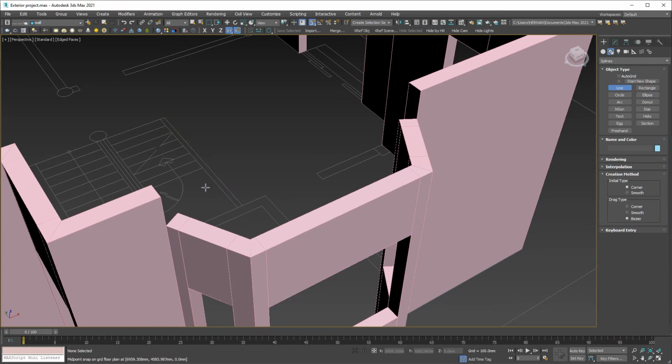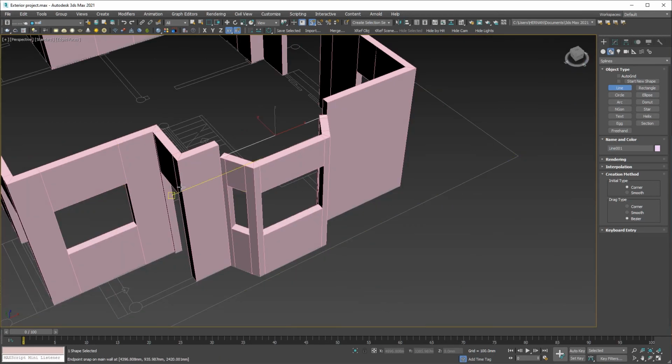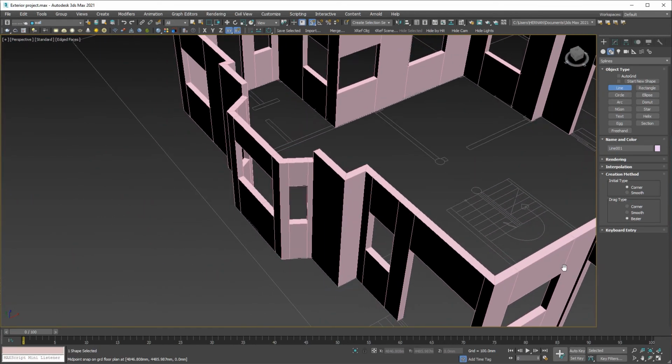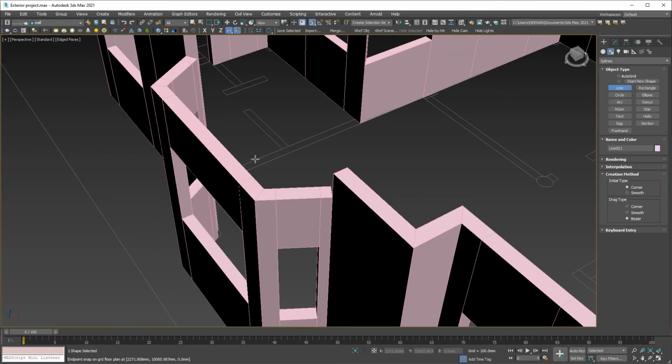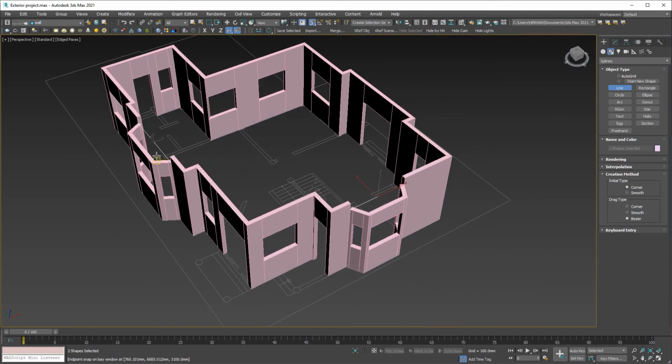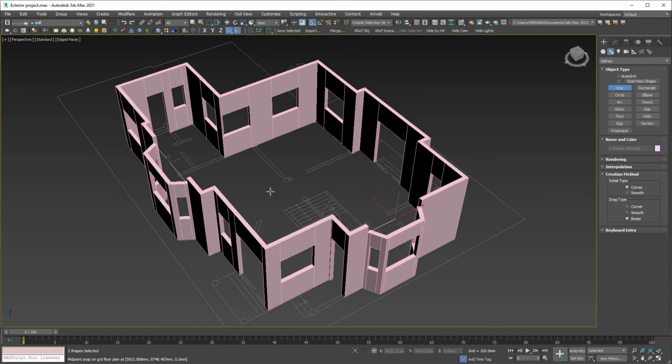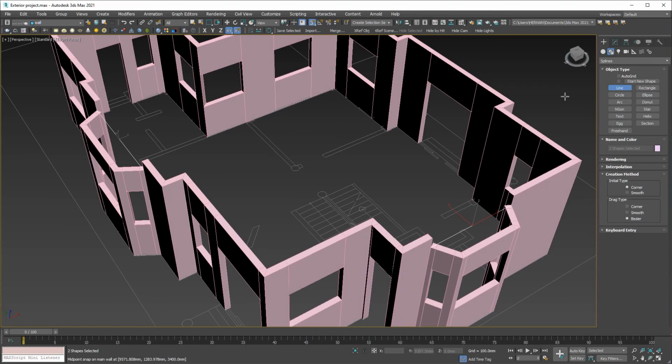To begin with, pick your first point here, then second point here, then right click so it will not terminate, because we're going to create another segment. Then first point here and second point here, then right click to terminate. To finish your line creation, just click again.